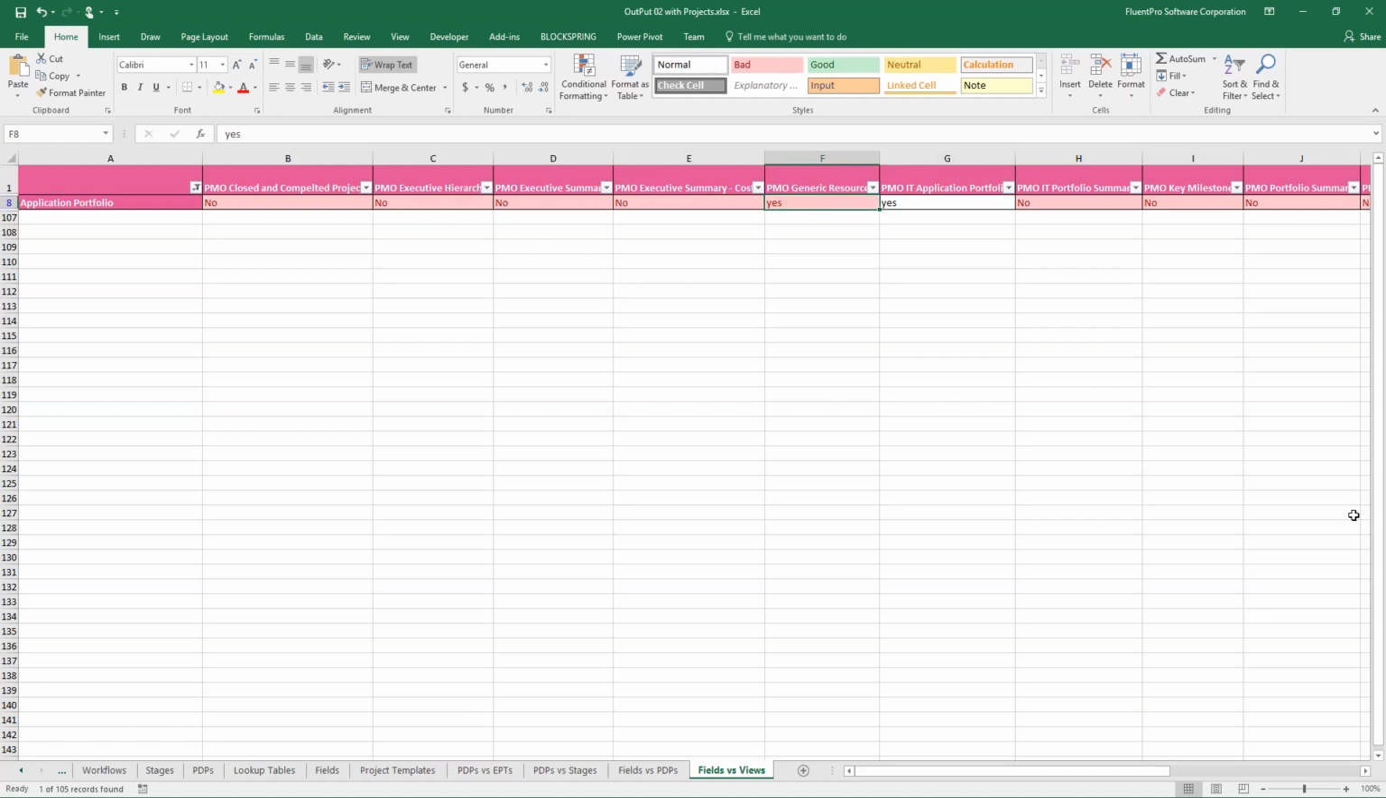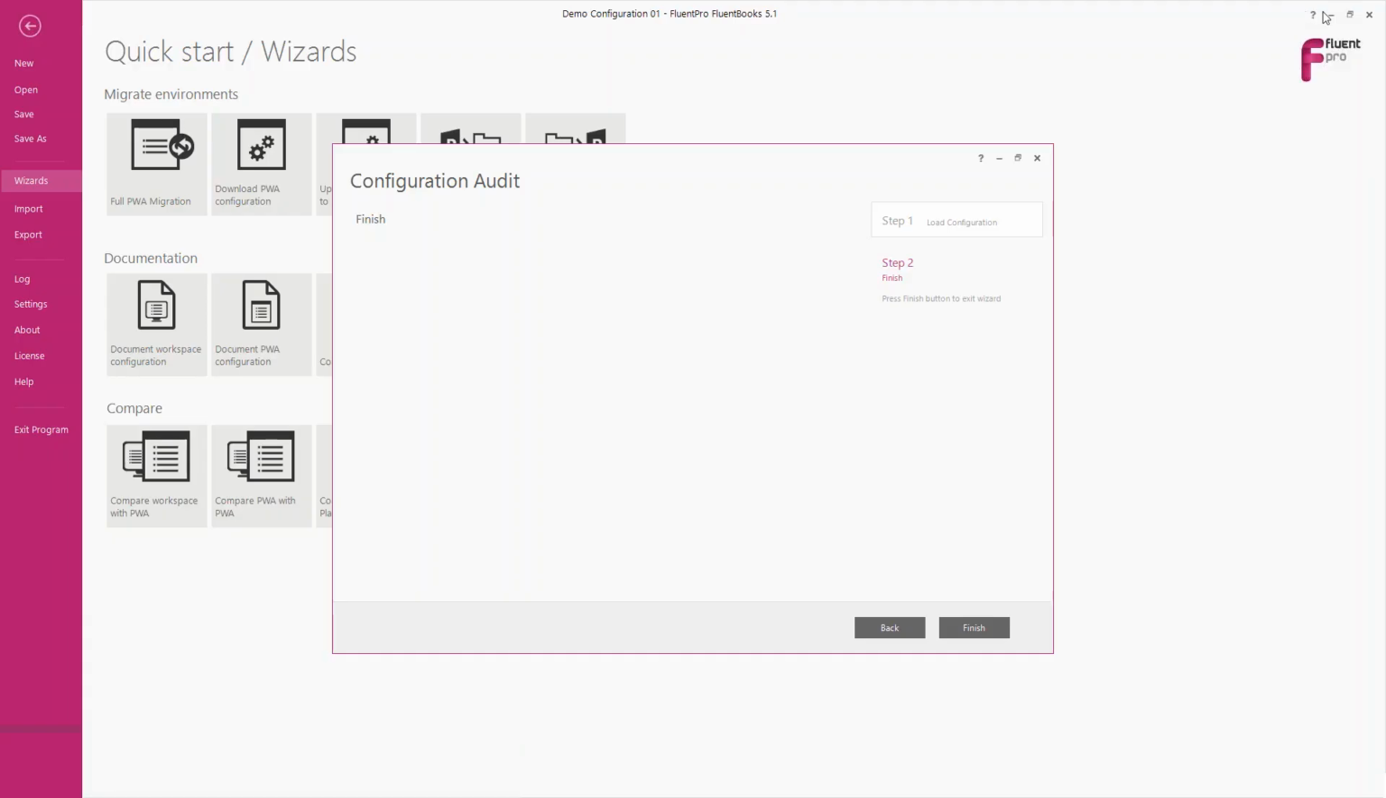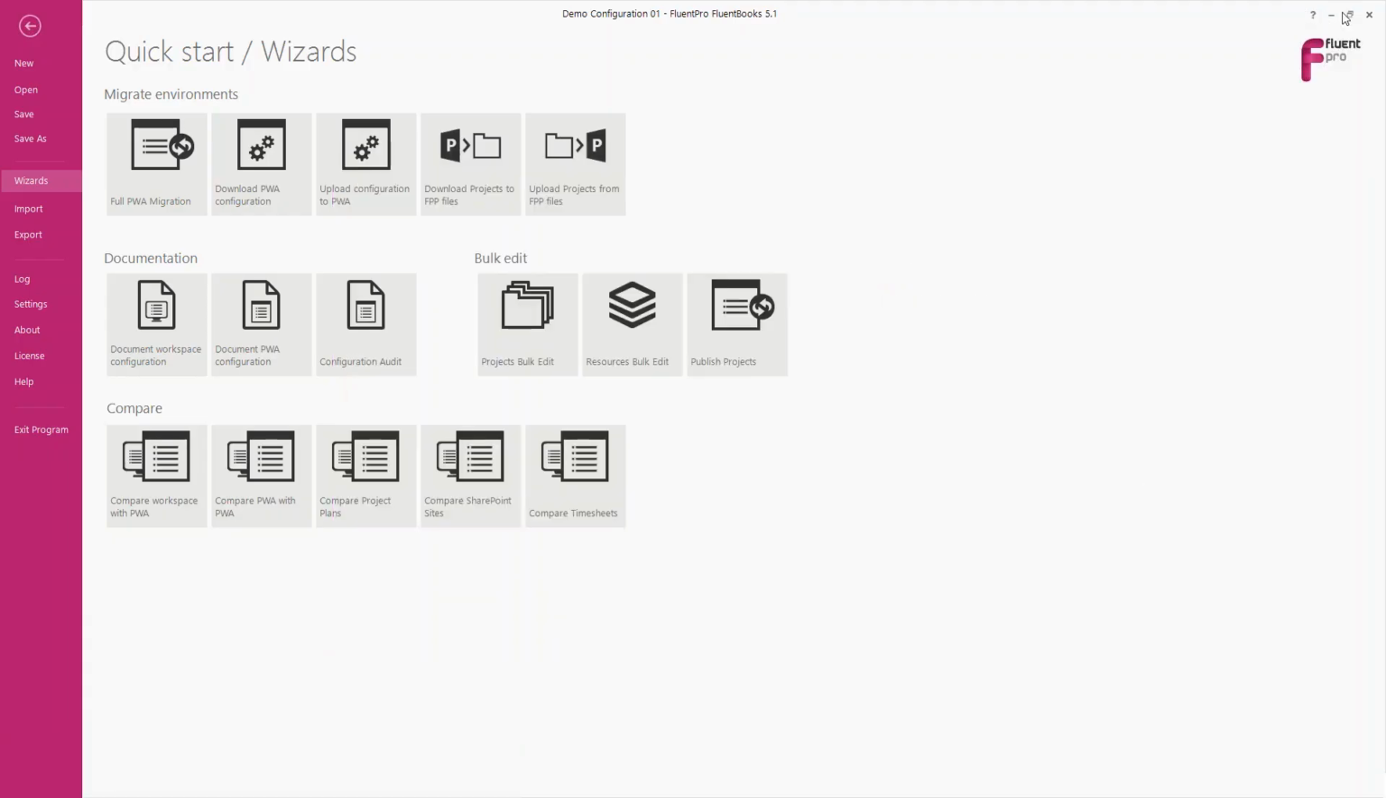So as you can see, this tool allows you to clean up your configuration, check your configuration for orphan elements, remove elements, PDPs, fields, lookup tables that are not used in your system, and it is important to do that. Again, it's all about consistency, it's all about the speed, and it's all about avoiding confusion for all your users. Okay, very quickly back to our presentation.